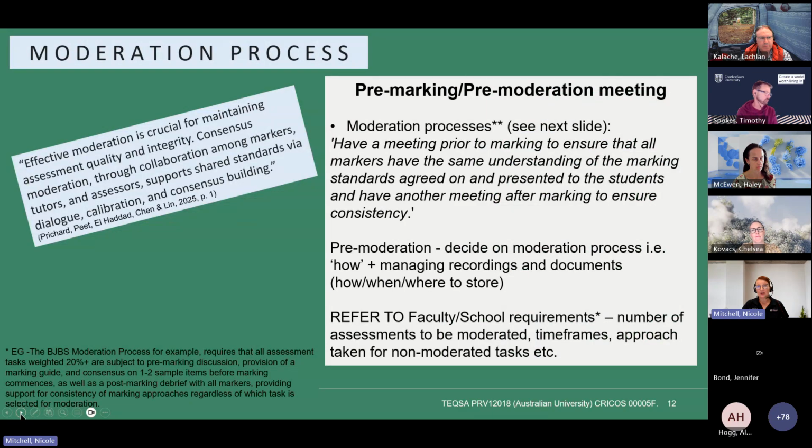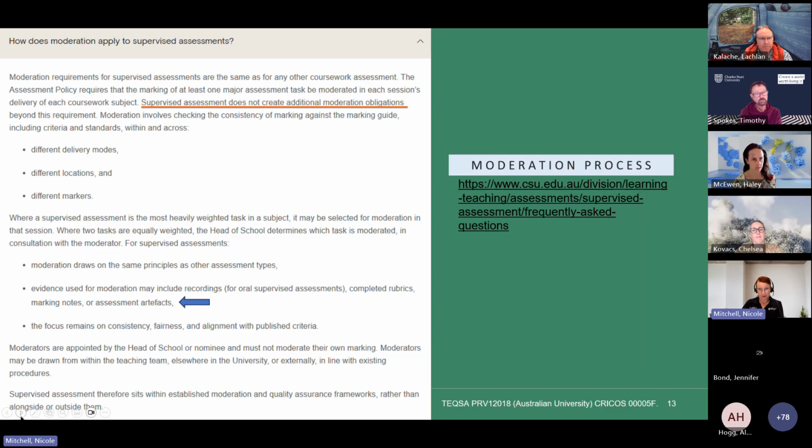And of course, with moderation, it is important to check your school requirements. If you look at the Q&A section in the Supervised Assessment tab, you'll see that the Supervised Assessment does not create additional moderation obligations. It's usually the most heavily weighted task that is required to be moderated. And the evidence used for moderation includes those recordings and completed rubrics and the marking notes and assessment artifacts as highlighted here. And Lachlan, did you want to say something about the management of the recordings?